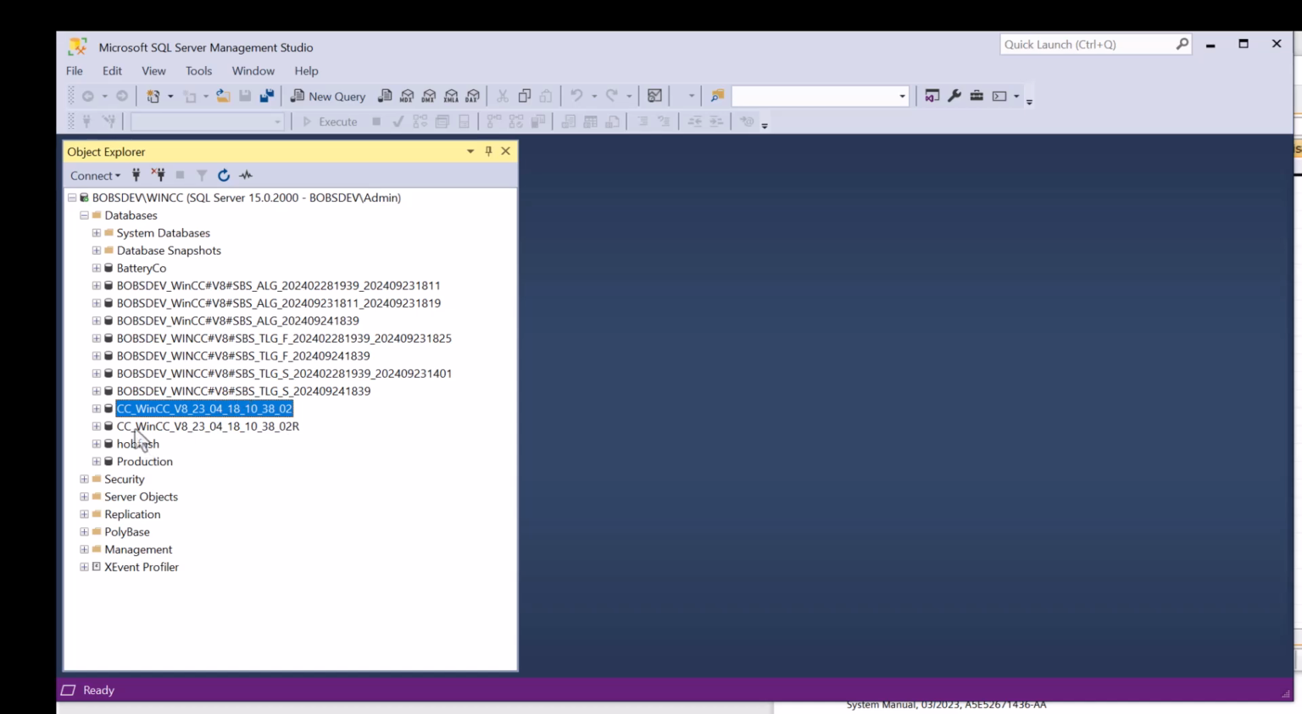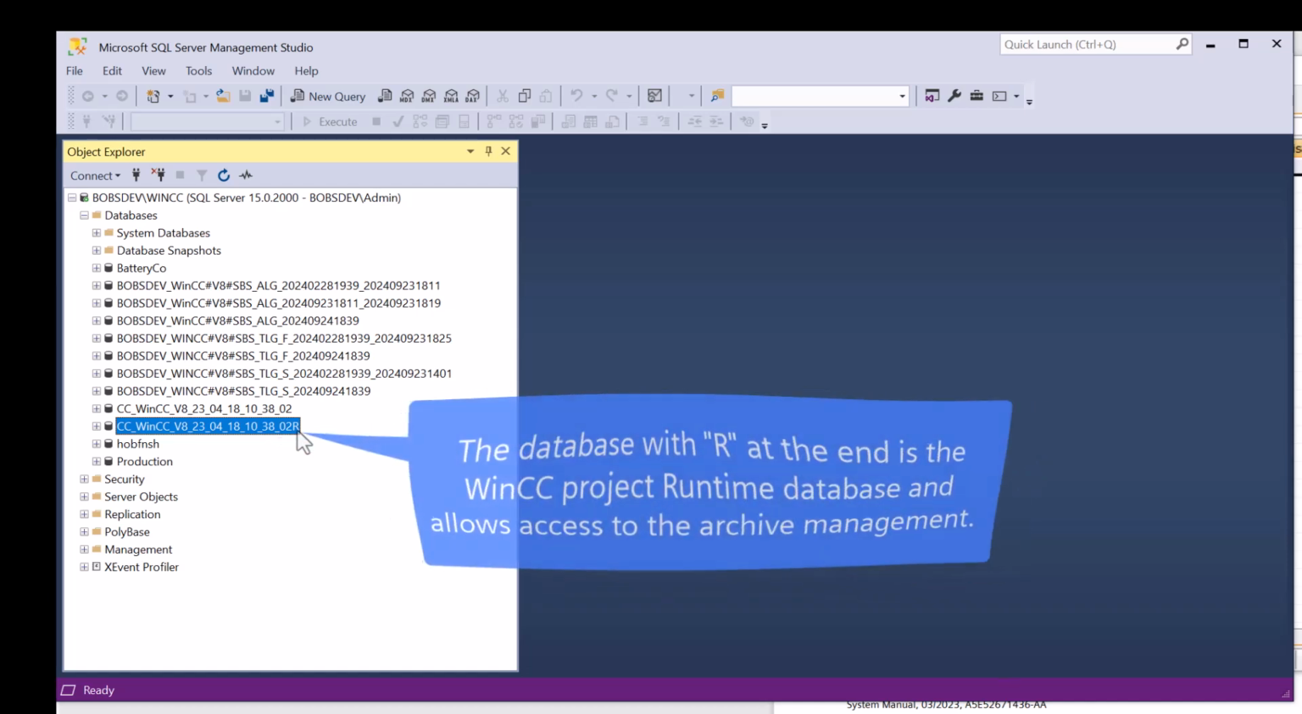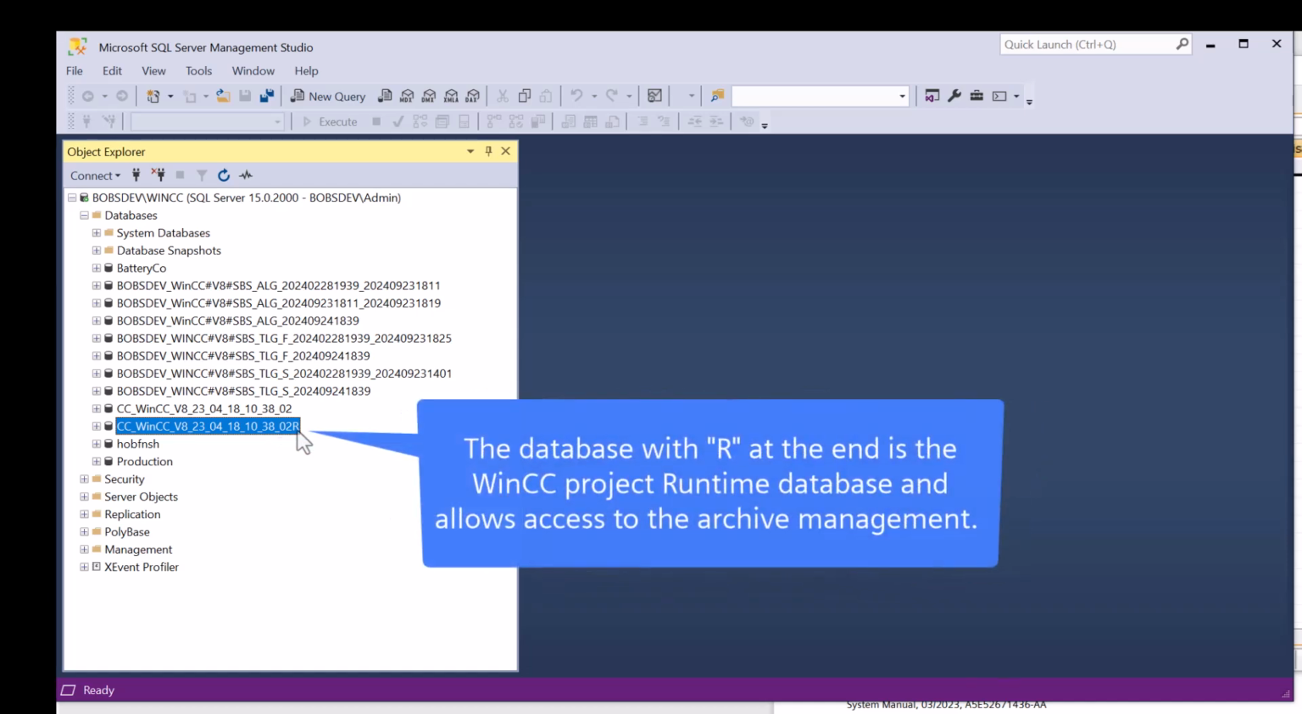Now you'll have another database with the exact same name, but it's got an R at the end. That is your runtime database. Among other things, it controls your archive management. This is the database you're going to connect to in order to pull data from your different segments in alarm logging or your tag logging archives.